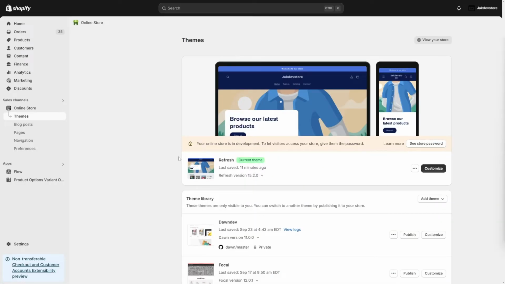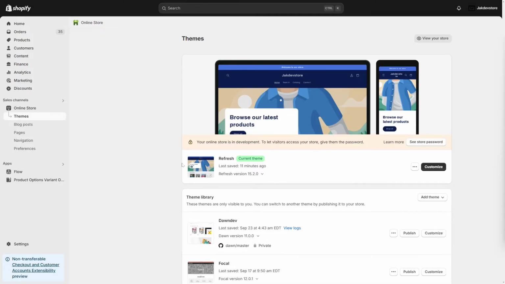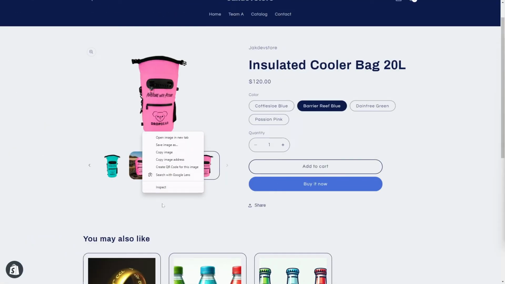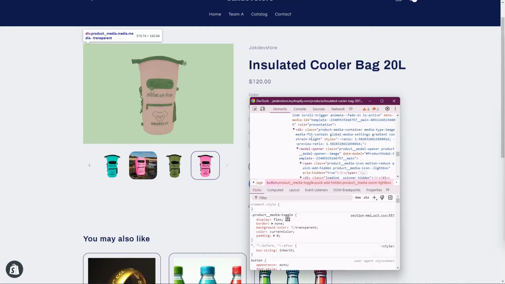For this example, I will use the refresh theme. However, the process will be similar for all free themes like Dawn, Craft, and others. You can implement this in any premium theme, but you'll need to identify where the relevant files are located. Let's inspect and see from which file this layout is coming.